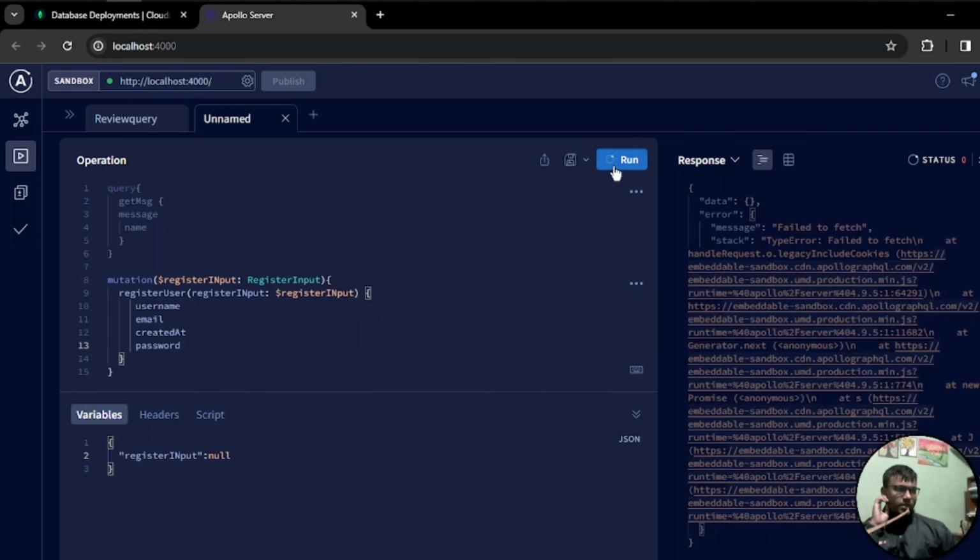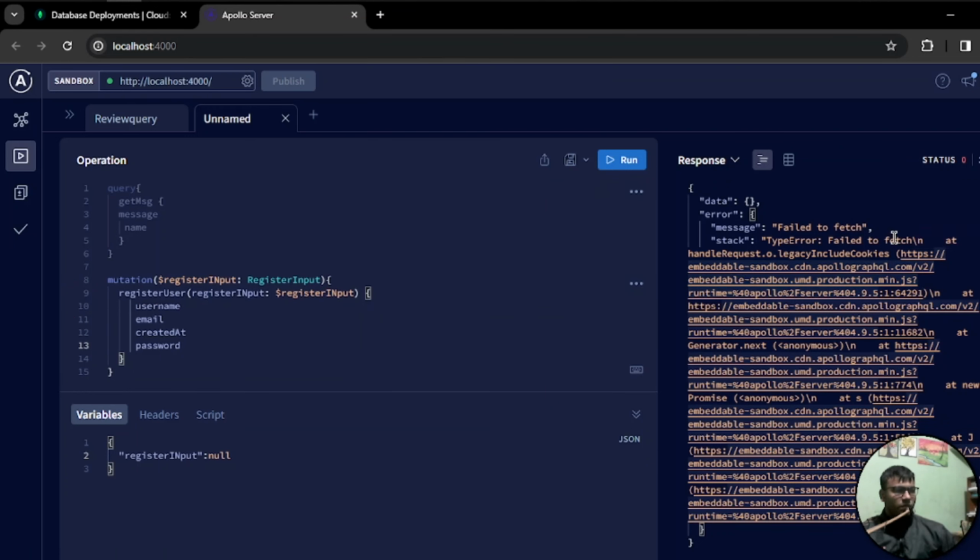If I run this, it will show you an error, failed to fetch, because we didn't give input data. Inside the variable section, we see register input null. So we need to create an object and then give some data like email is equal to test@gmail.com, username is equal to test, and then password will be 123456 as well as confirm password 123456. Now if I run this, it is not working.